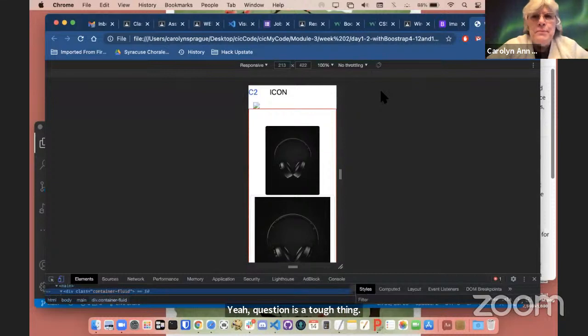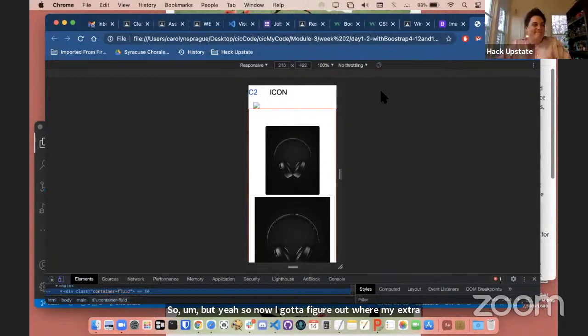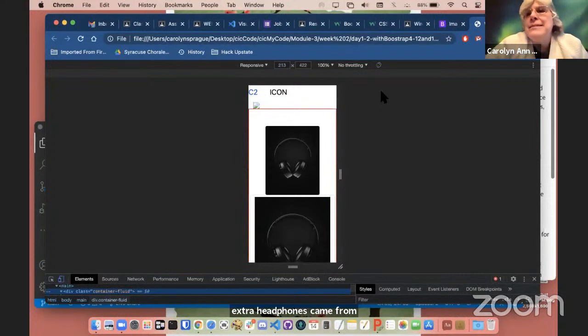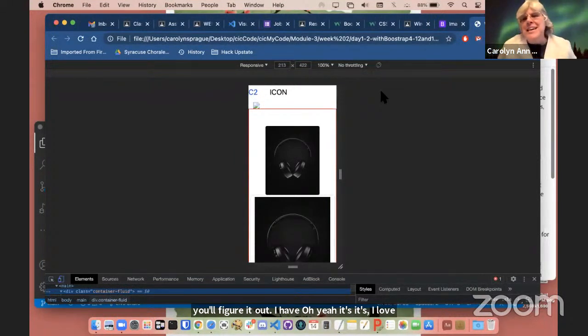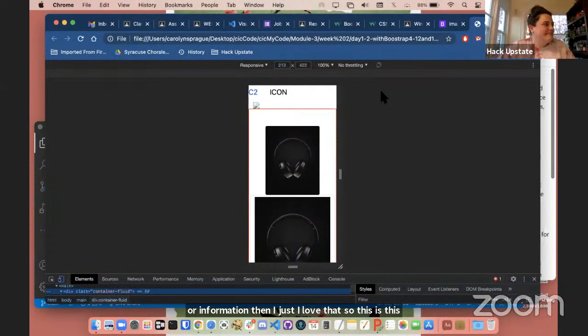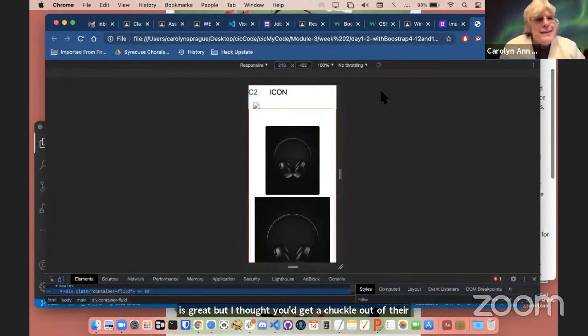But yeah, now I've got to figure out where my extra headphones came from. You'll figure it out. Oh, I love puzzles, and as a librarian, looking for information, I love that. So this is great, but I thought you'd get a chuckle out of them multiplying in the GitHub. All right, enough said. I'm done being silly.